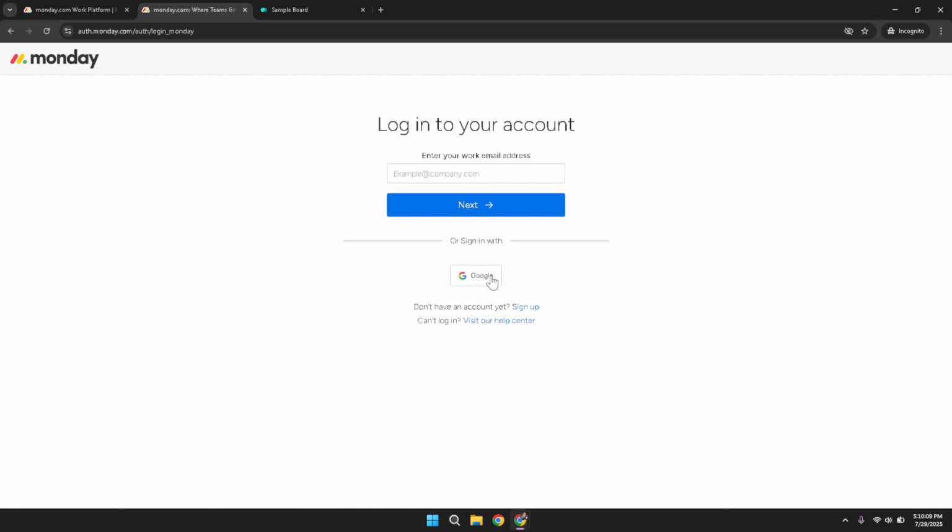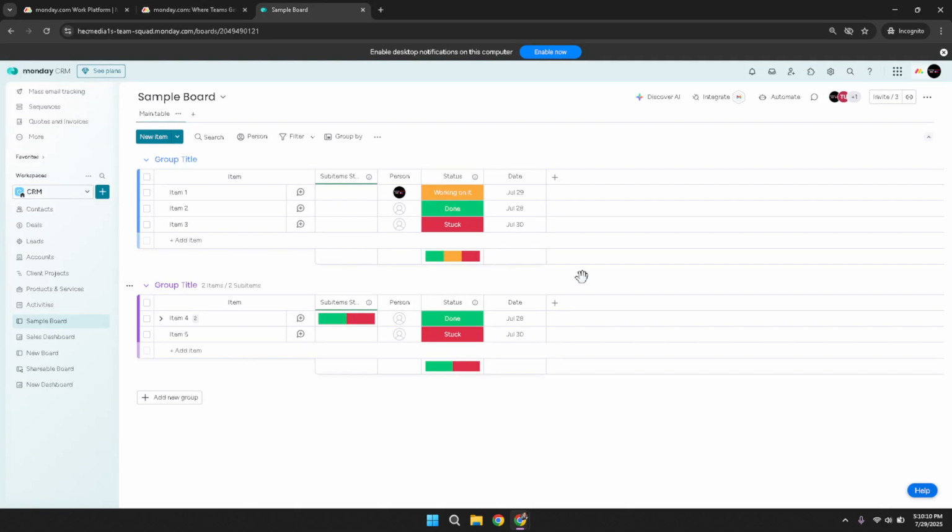After you've successfully logged in, navigate to the board where you want to create these alert reminders. This is where all your tasks and projects are organized. So make sure you're on the right page for the project you have in mind. Now, you're ready to start setting up your automation.